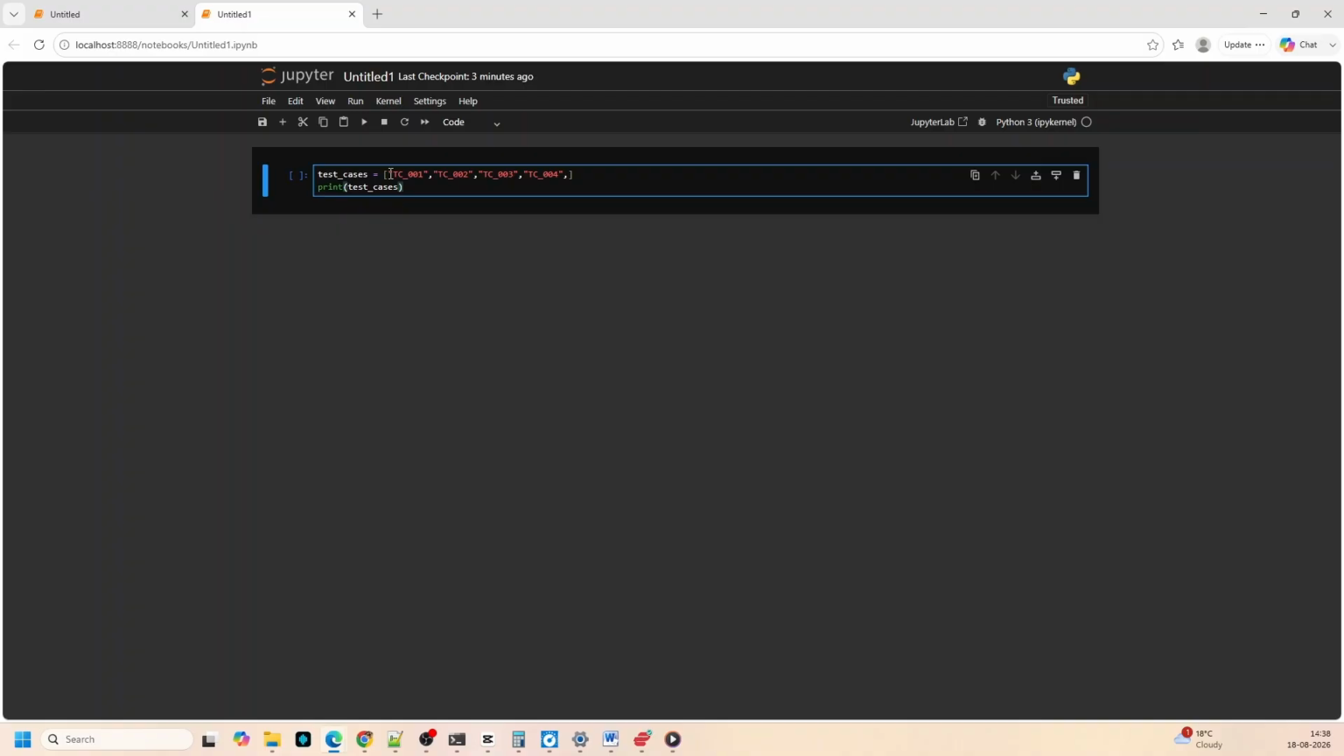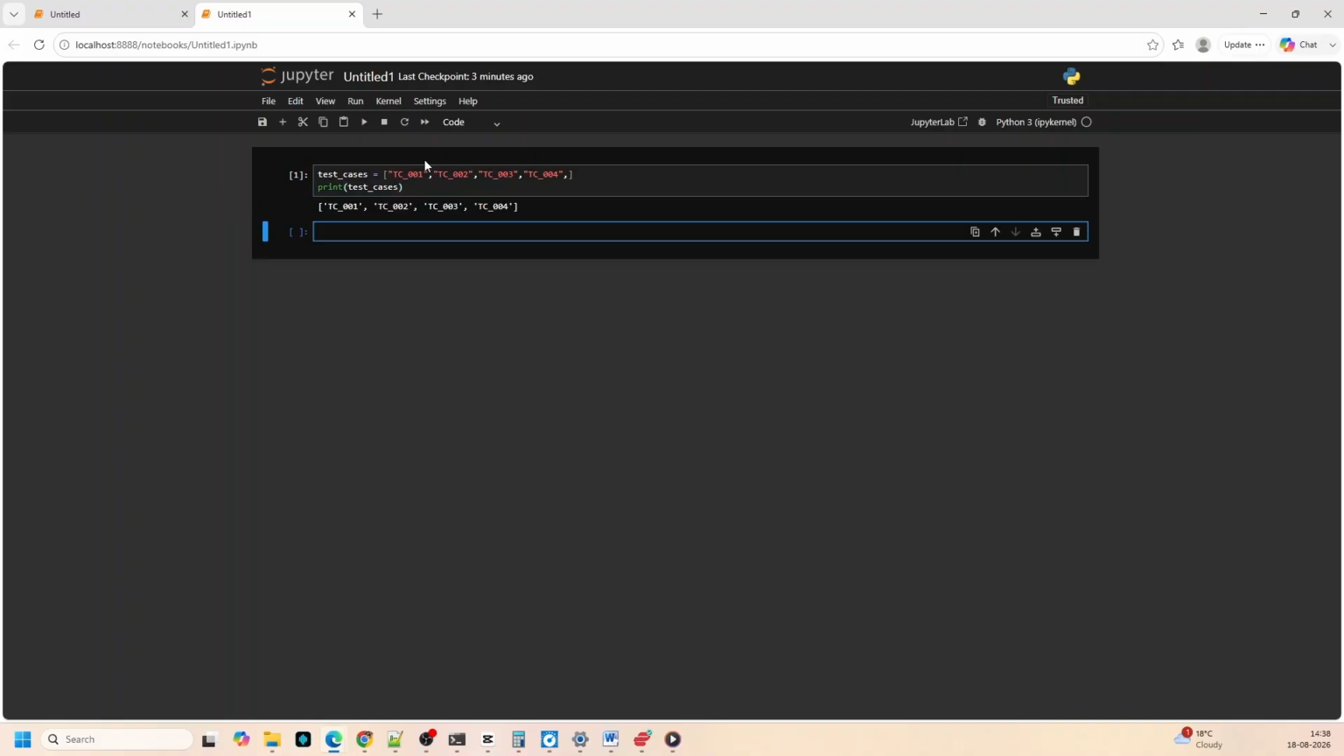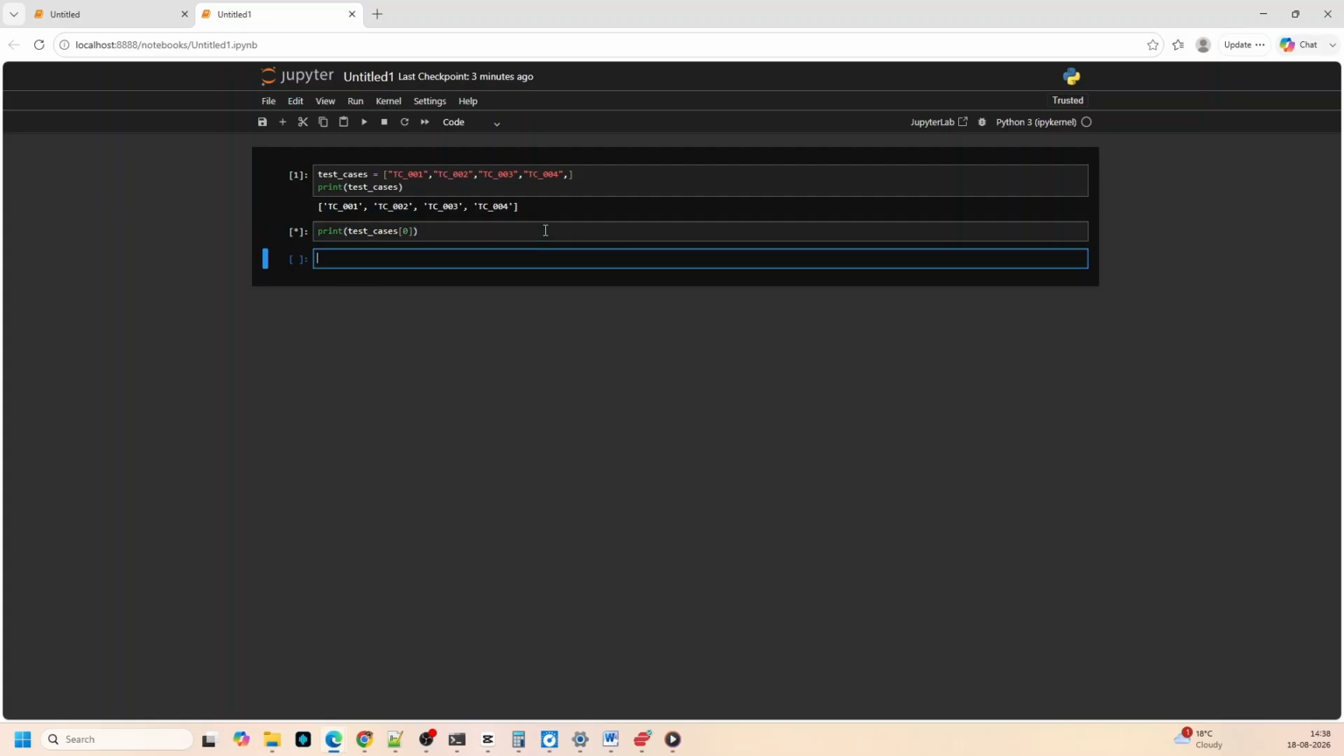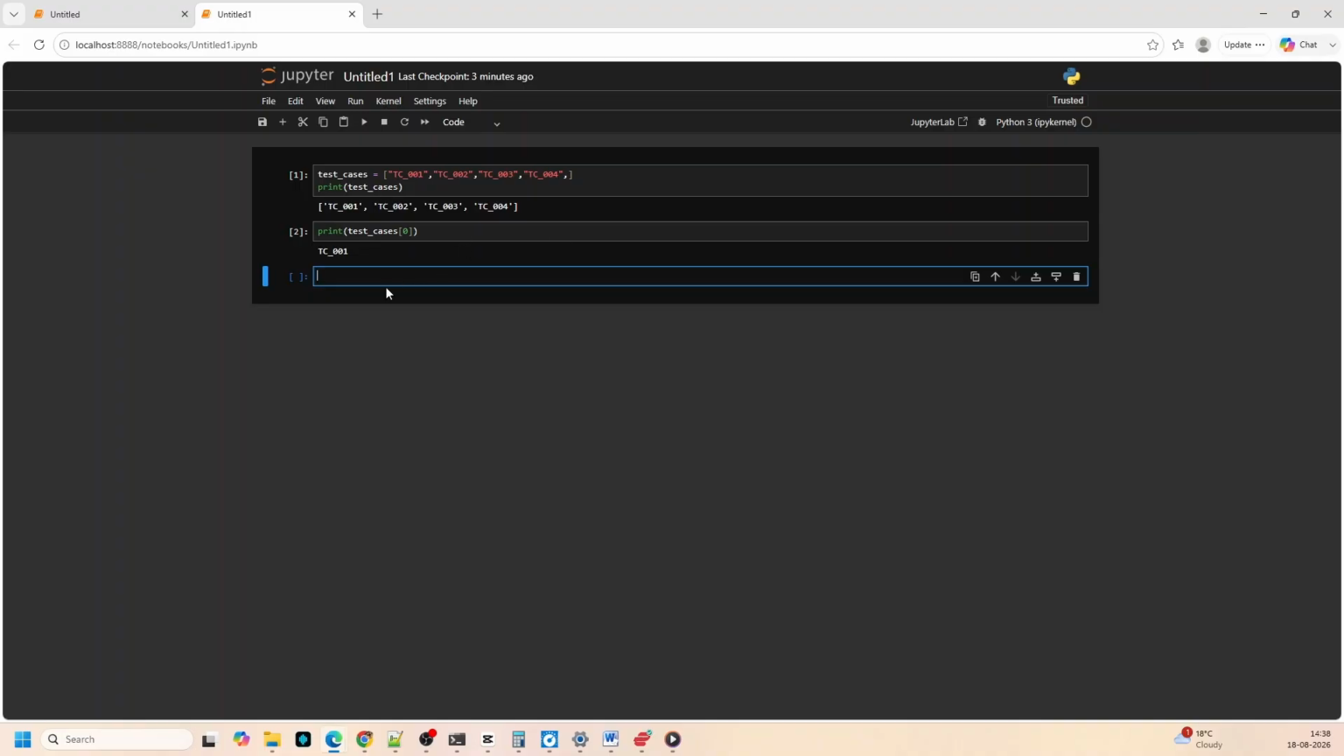When we print test_cases, Python shows us the whole list at once in the exact order we typed them in. And if we want just one item instead of the whole list, we use square brackets with the position number right after the list's name. test_cases, bracket 0, gives us the very first item, TC_001. Python starts counting positions from 0, not 1. So the first item is always at position 0, the second at position 1, and so on.